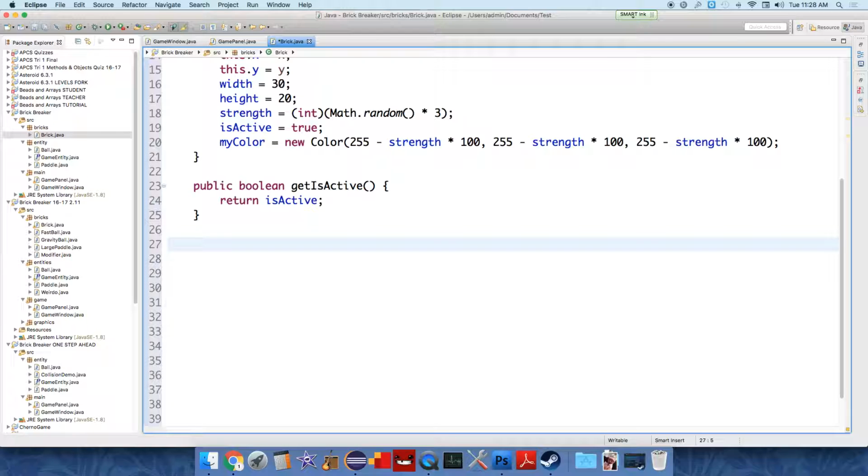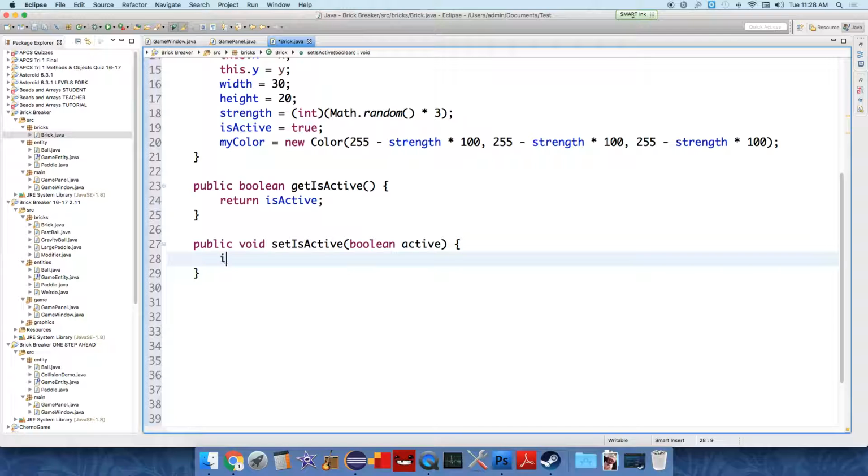And then we want a setter method for isActive. So I'm just giving us a little space. So public void setIsActive, and it'll take in a boolean from an outside class, active, and all it'll do is set the value of our field, isActive, to whatever was passed over in active.